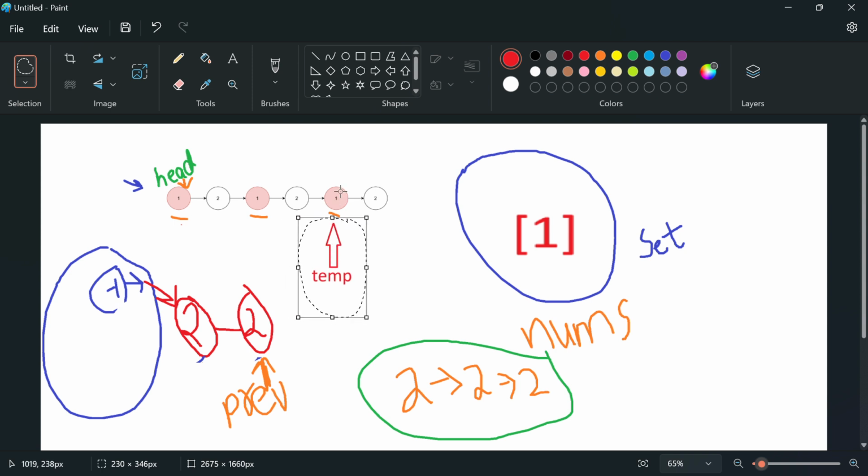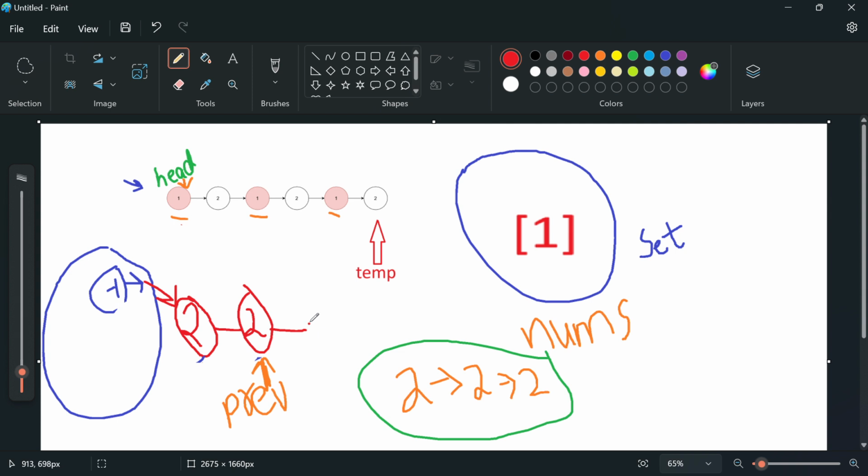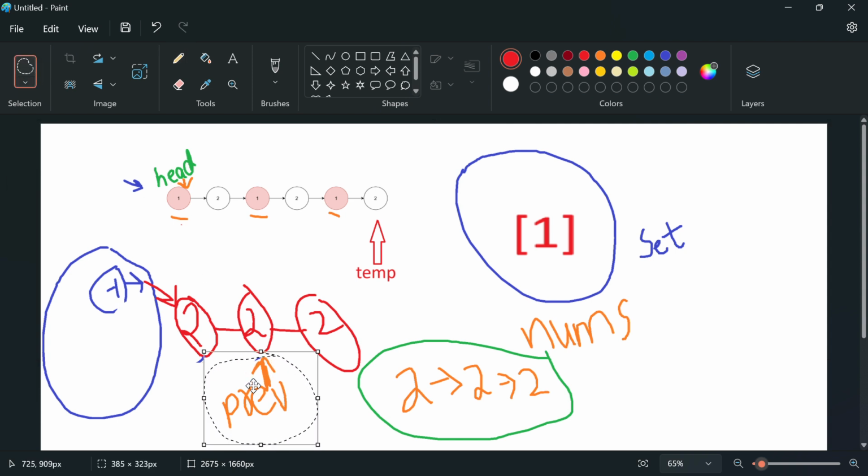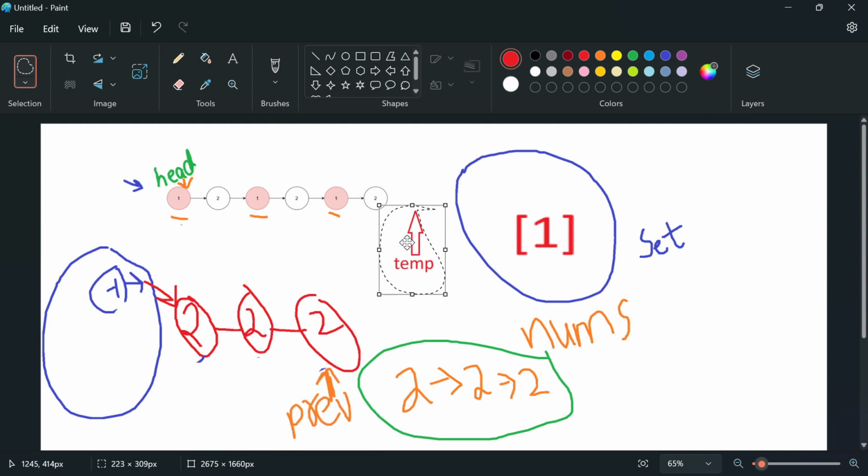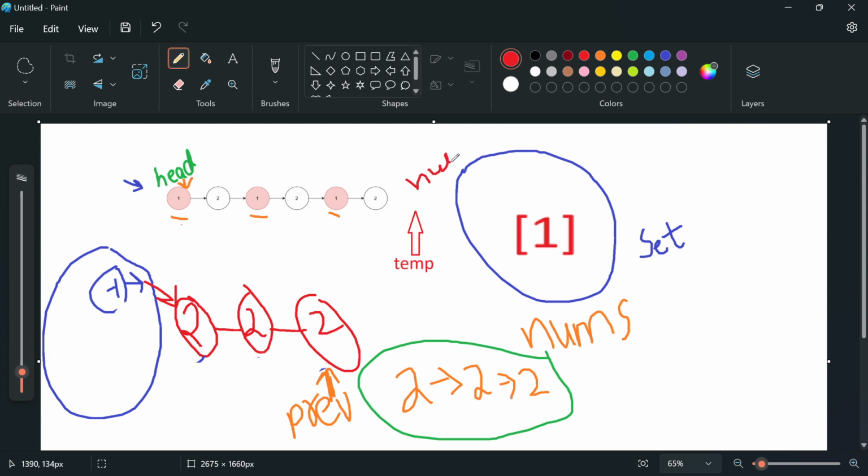So 1 is in the set, so we move to the next, and 2 is not in the set, so we add it to our answer, and we update previous, right? After that, 2 is added and the temporary variable goes to the next, which is a null value, and we stop. Whenever our temp variable is equal to null, we stop that process and we return.